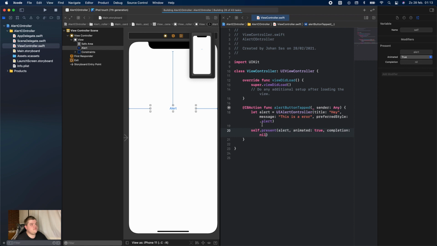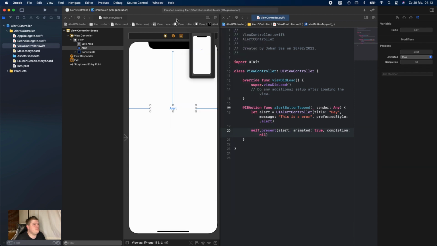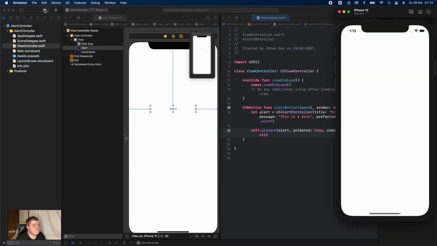So when we run this, no, I don't need an iPod, sorry, I need to put this on my iPhone 12 because that one is already running. Theoretically there should be a button in here. Oh, here it is. So when we click the button, hey, this is an error. As you can see, we don't have a button, so we can't delete the error, right?